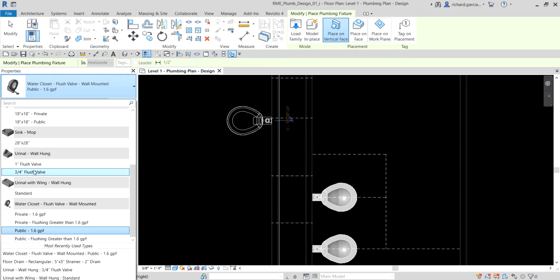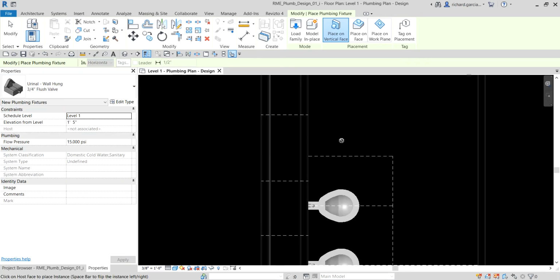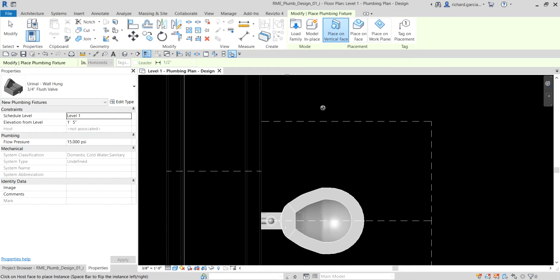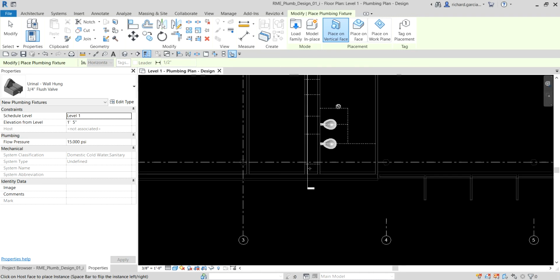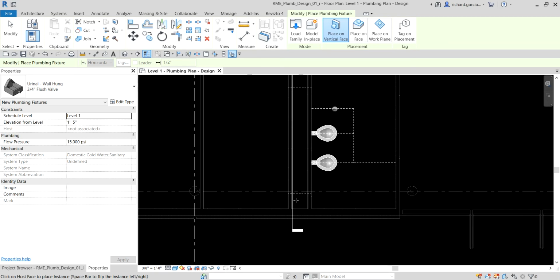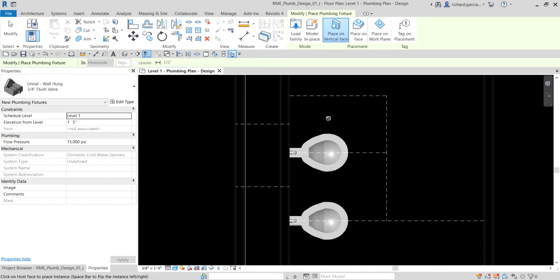Okay, so I'm just gonna select here the 3/4 inch flush valve. Just click that one and then I'm gonna place it. Wait, it should be here. Okay, so I'm gonna place it here, sorry. So I place it there and then I select modify.